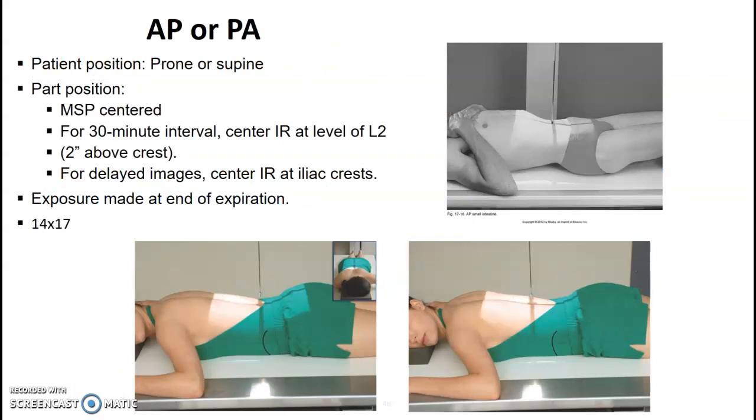AP or PA. All right, ideally you want it prone. But so you're going to center at the iliac crest for all the ones after the first image. So first image is a little higher. We just need the top of the stomach on, only if they haven't had an upper GI.